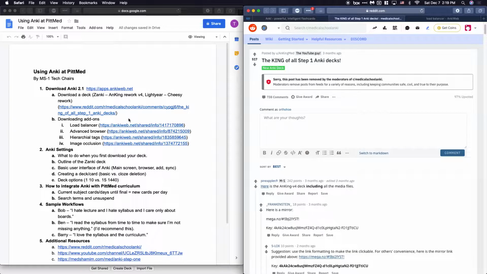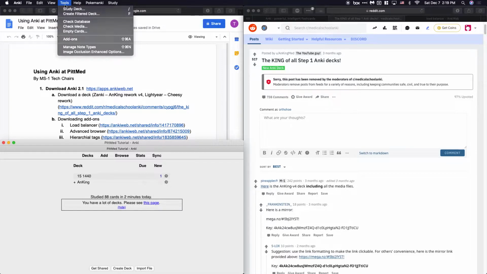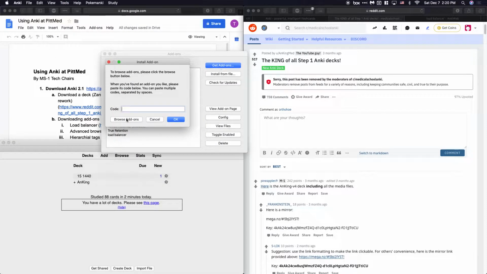And lastly, for downloading add-ons, once you get to this stage, you want to open Anki and ignore what I have right here for now. Just open your Anki. It should be blank. Go to Tools, go to Add-ons, Get Add-ons, and you're going to be asked for a code.